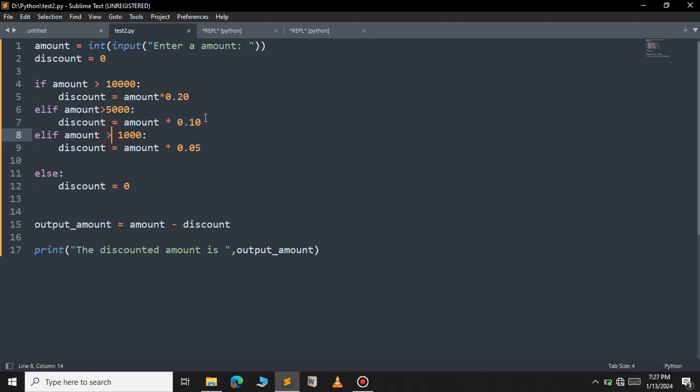amount. If this condition also fails, then we will check for the third condition to be true. Here we check if the amount is greater than 1000 or not. If the amount is greater than 1000, we will calculate the discount of 5%. If all the conditions above fail, we will execute the else block, that is discount equal to 0. Finally, we calculate the original amount, that is this amount minus discount, and we will print it. This is all about the ELIF statement in Python.